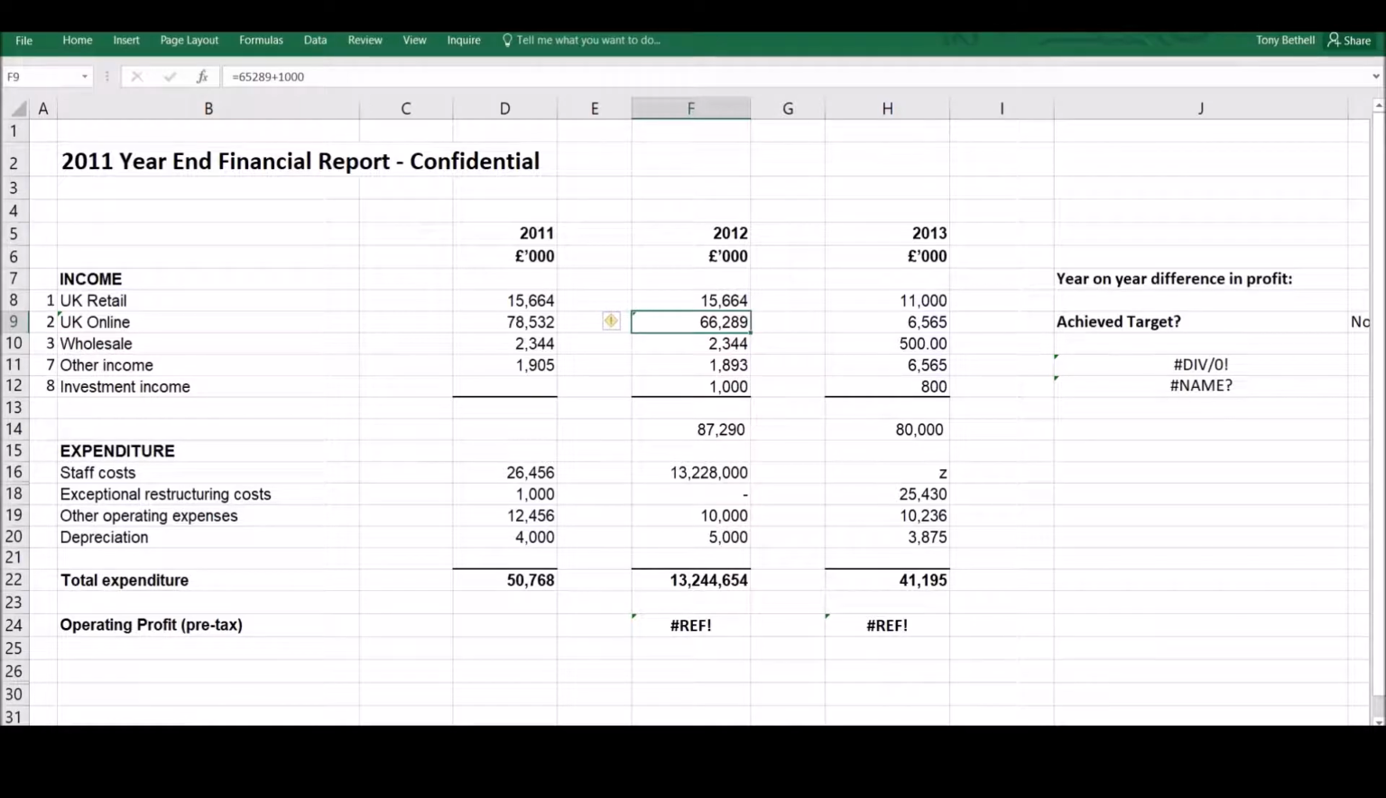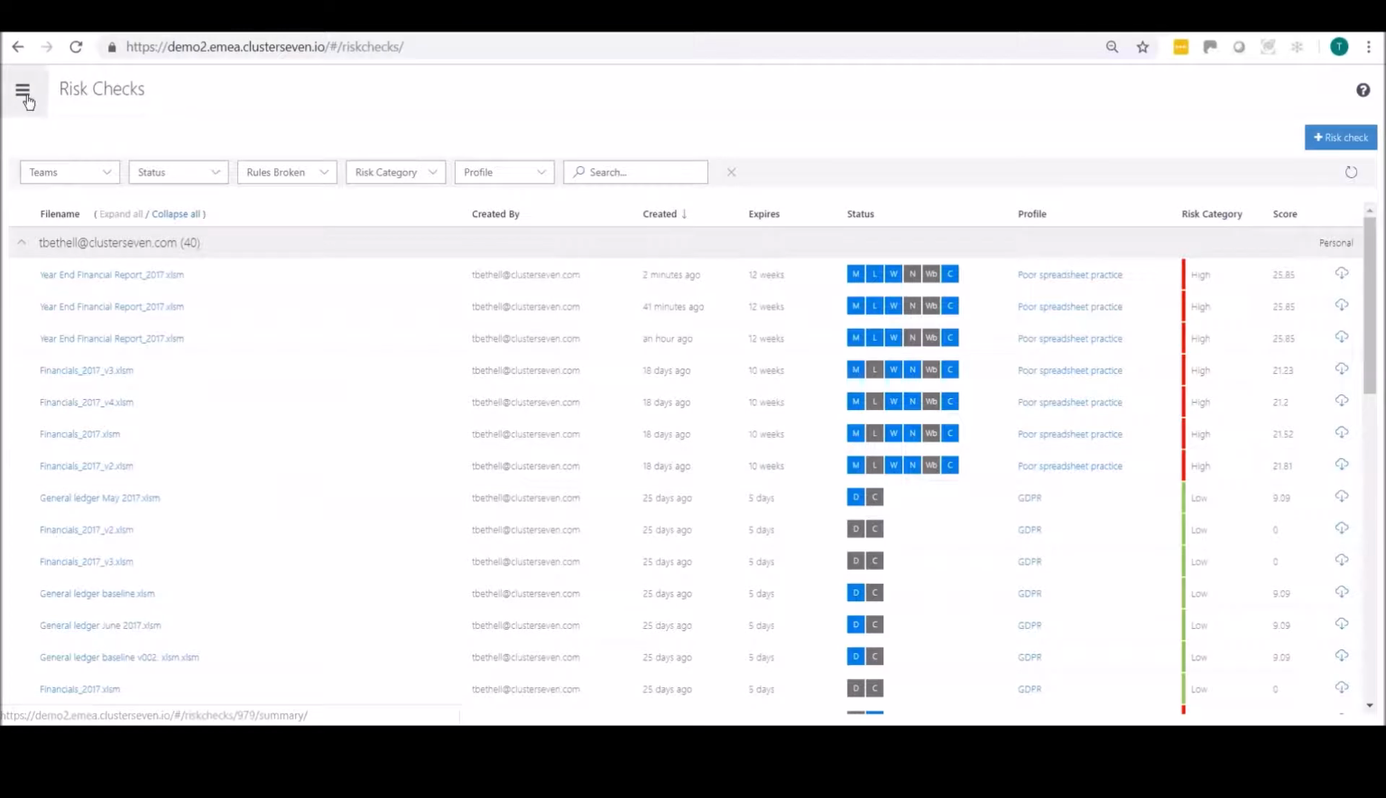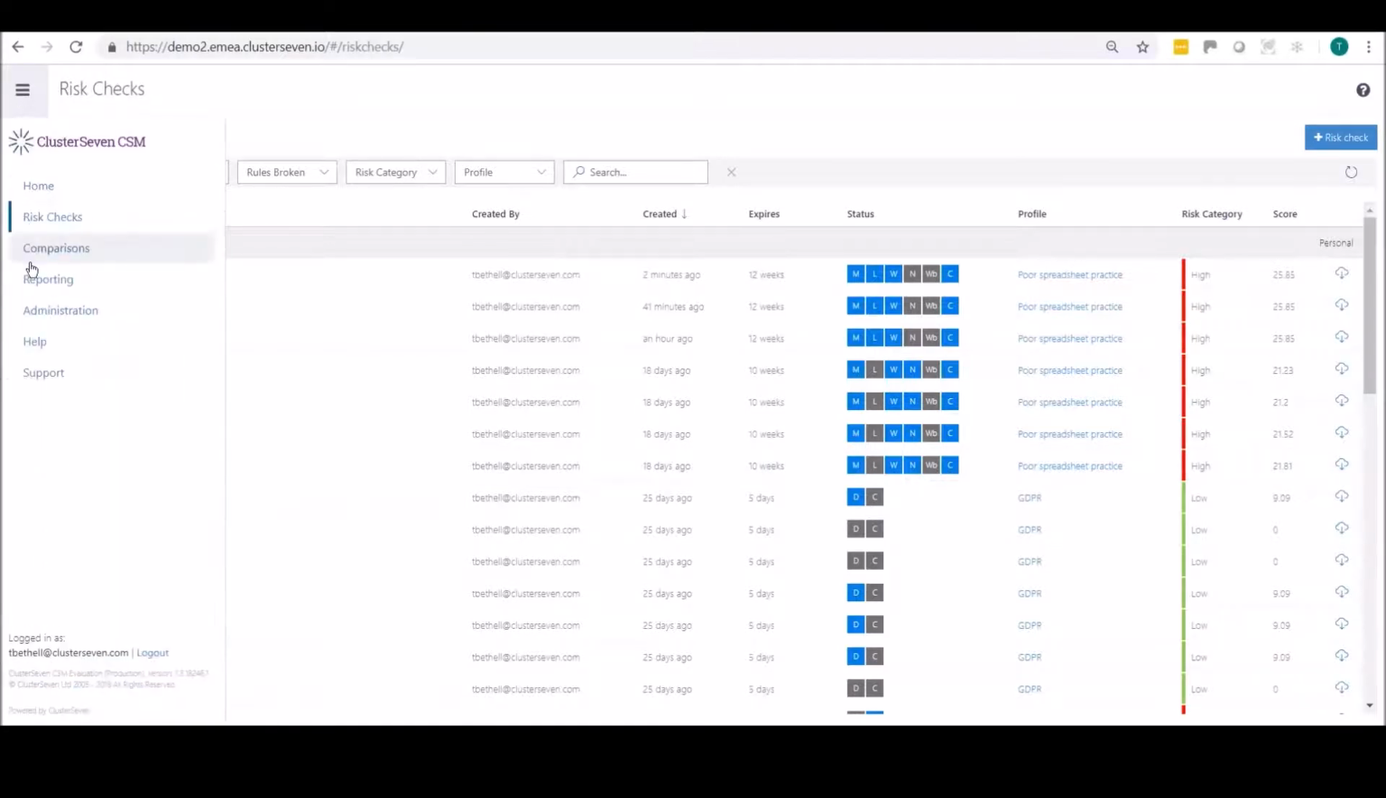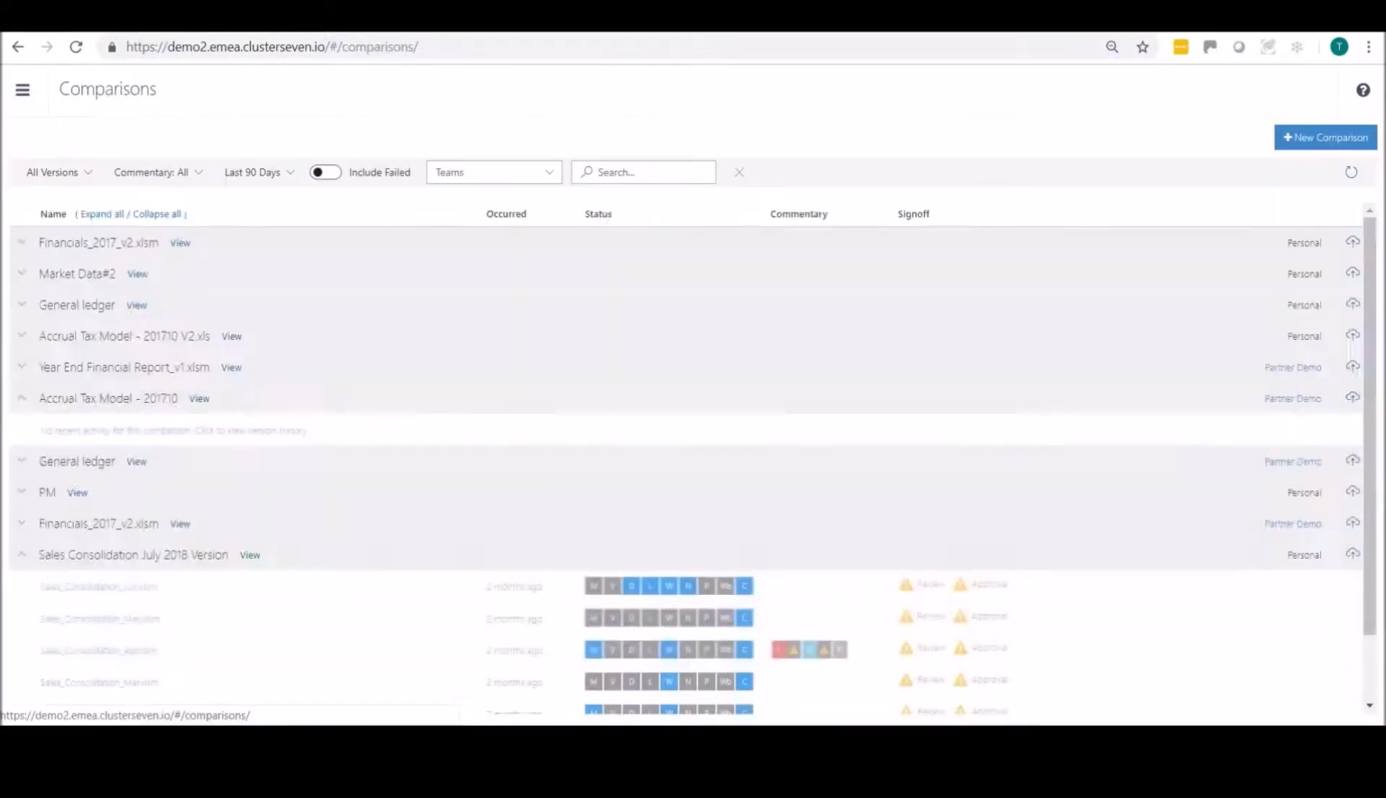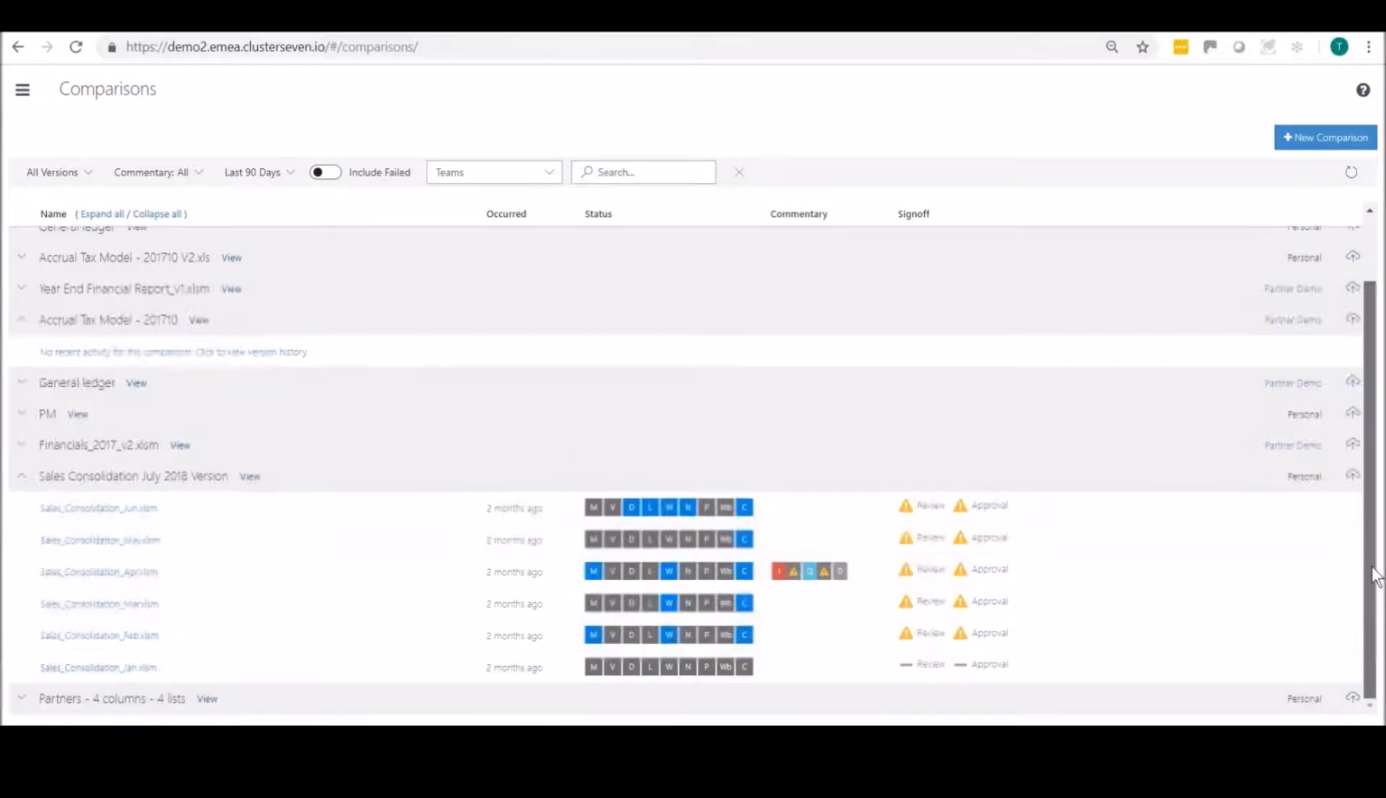Let us return back to CSM itself, and we're going to go to the second of those capabilities, the comparisons. As you can see, we have various containers down here comparing various aspects of the comparison, and we're going to work on the sales consolidation process sitting below.